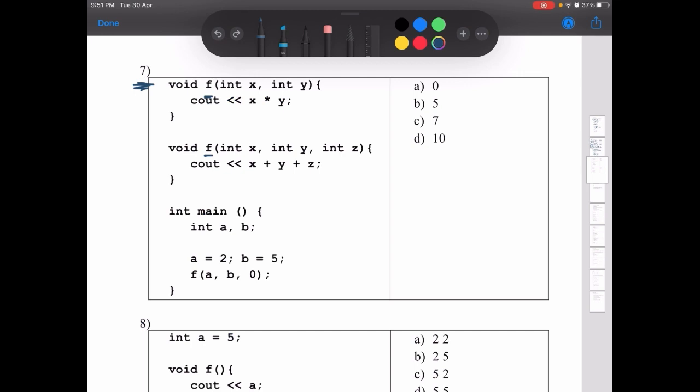Now we will do question 7. It is kind of the same idea as the previous question, which is question 6, but this time it is, I can say, easier. So we have in the integer main, we have a and b, two integer variables, which are 2 and 5. Okay, and then a function is called, and it has, as we can see, 3 parameters, a, b, and 0. Now we will look at which function has 3 parameters. We don't care about the type because all of them are integer. So we will not look at the type this time. We will focus on the number of parameters.